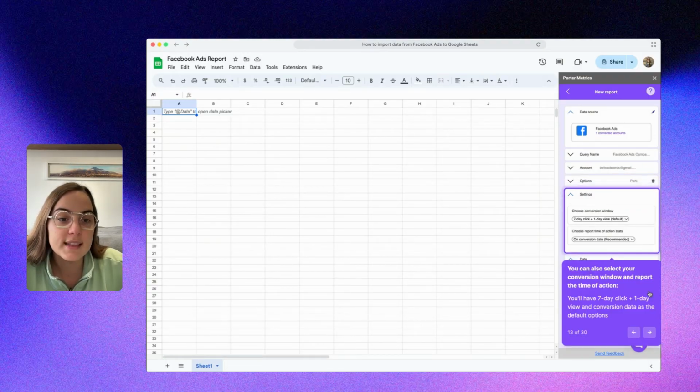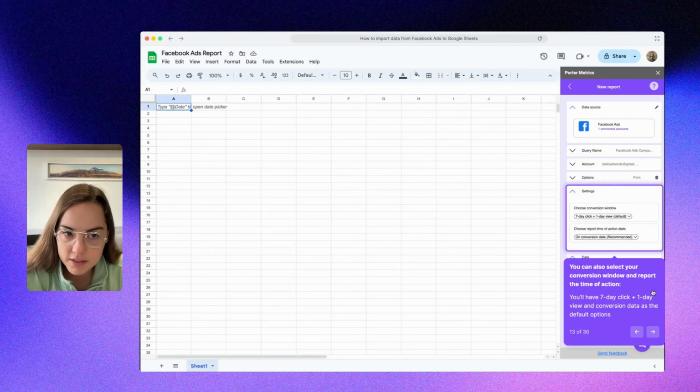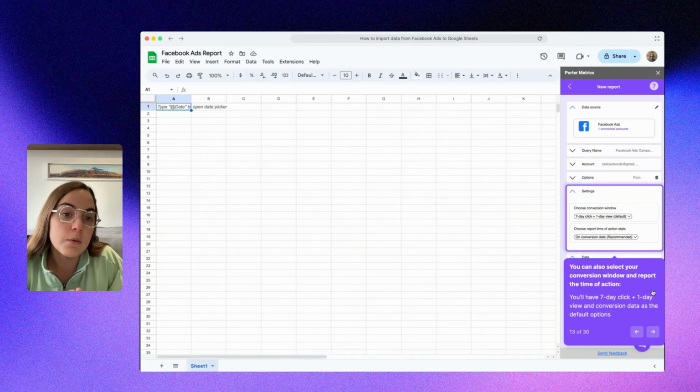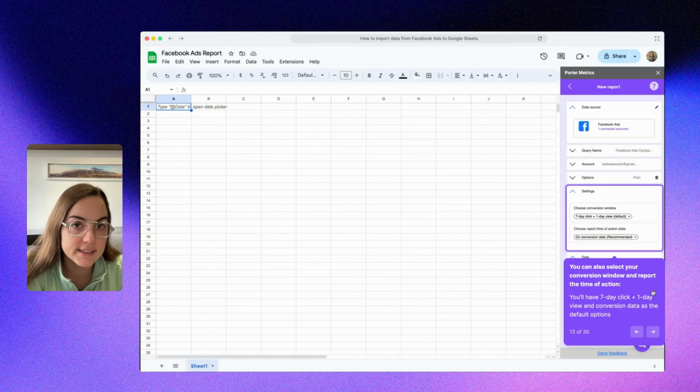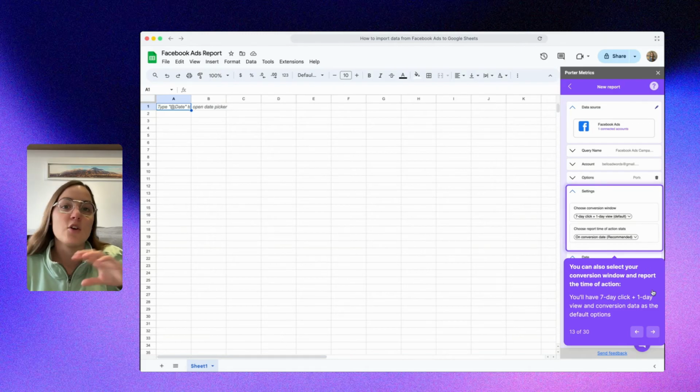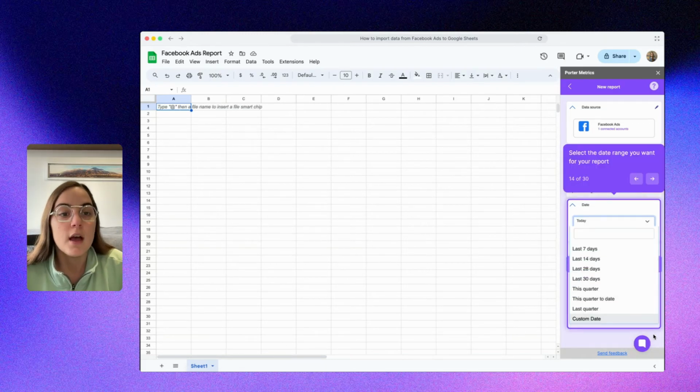So after you do that, let's see the settings. These are the default settings: 7-day click plus 1-day view, and for the report time of action stats it is on conversion date. That is the recommended option. But if you have some custom conversion windows, just change it here and then continue.